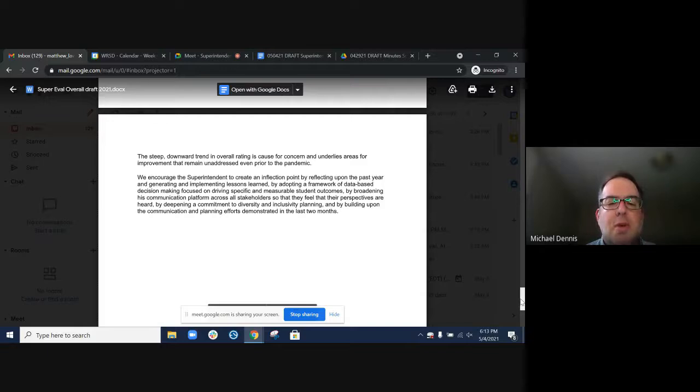We encourage the superintendent to create an inflection point by reflecting upon the past year and generating and implementing lessons learned by adopting a framework of data-based decision-making focused on driving specific and measurable student outcomes, by broadening his communication platform across all stakeholders so that they feel their perspectives are heard, by deepening a commitment to diversity and inclusivity planning, and by building upon the communication and planning efforts demonstrated in the last 2 months. Questions, thoughts, concerns?